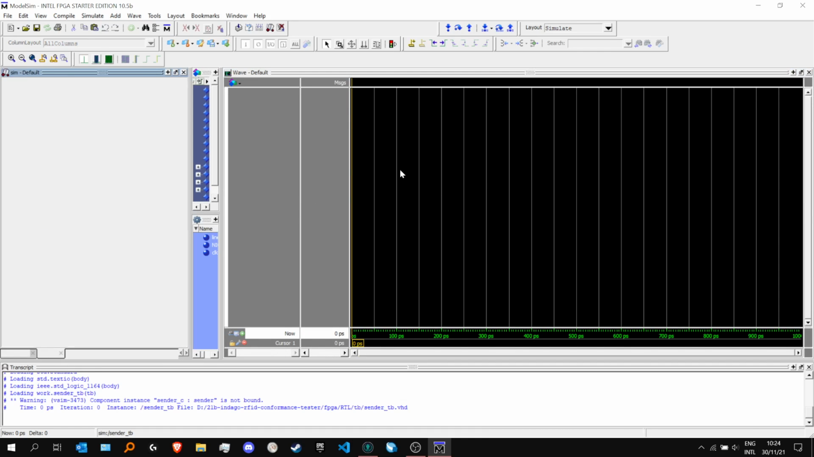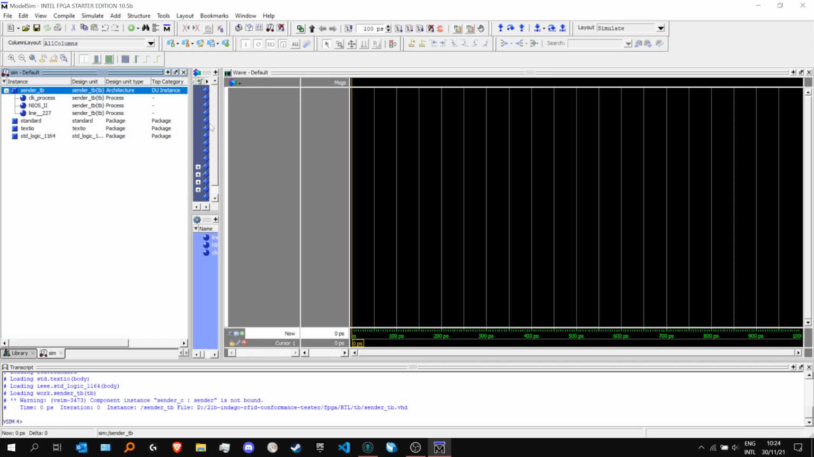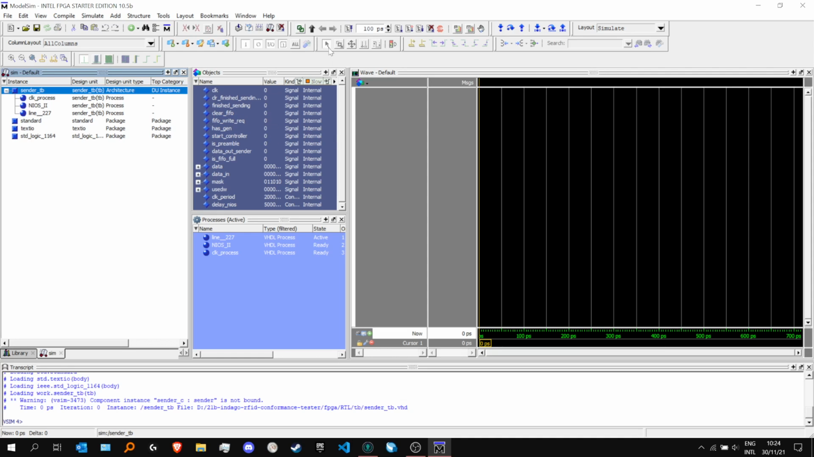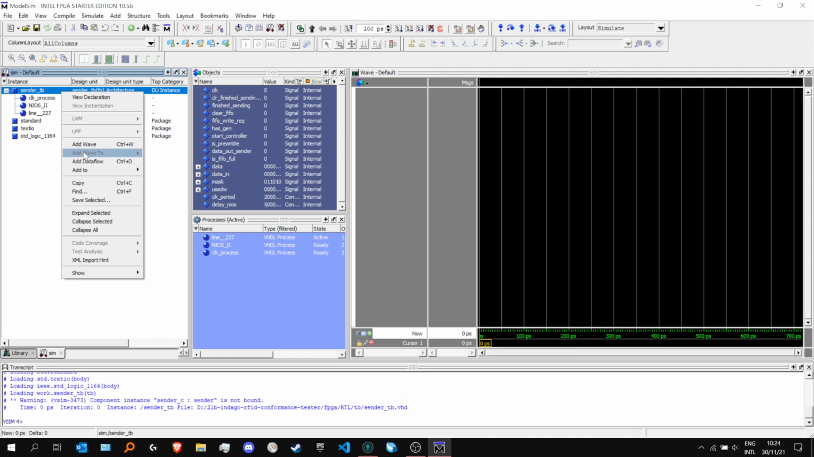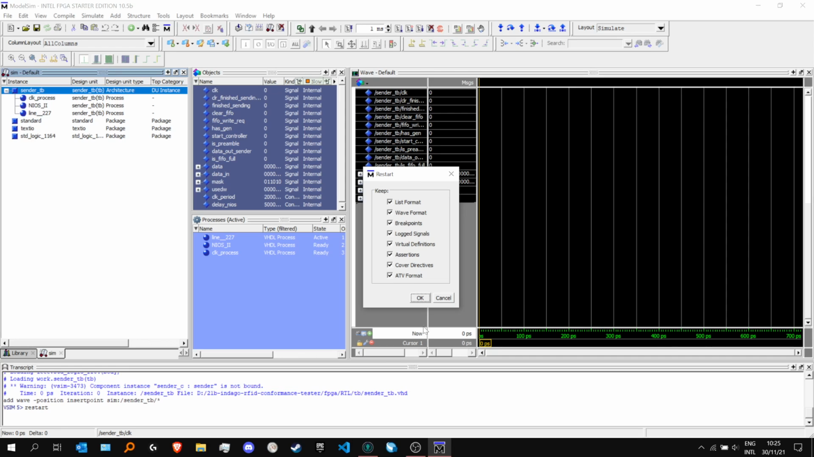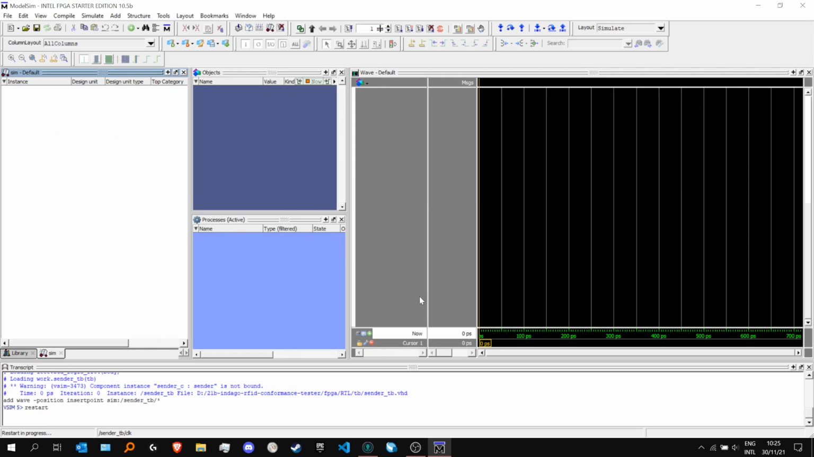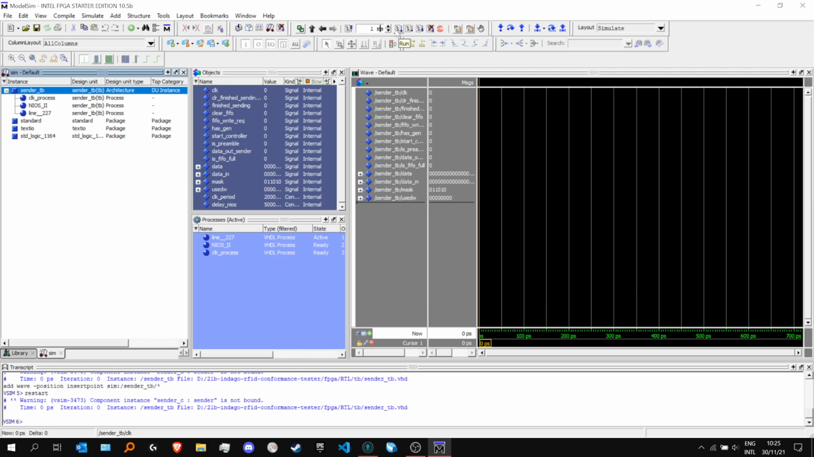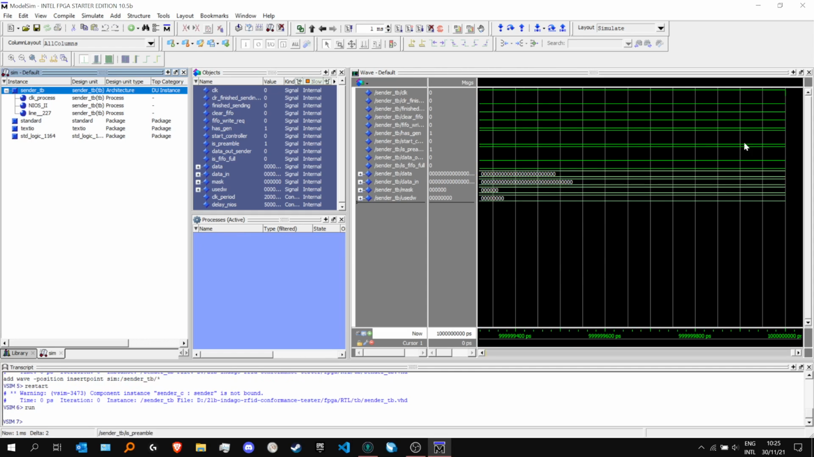Once we do that, ModelSim will open up a wave simulation, which shows the sender and all of its components right here by the side. Then we just click add wave. Then all the signals are visible in the wave. Then we can let it run for around 1 millisecond. Restart the wave format just to make sure that the new timestamp is correct. Then we can just click on run right here. You can see it's pretty instantaneous.